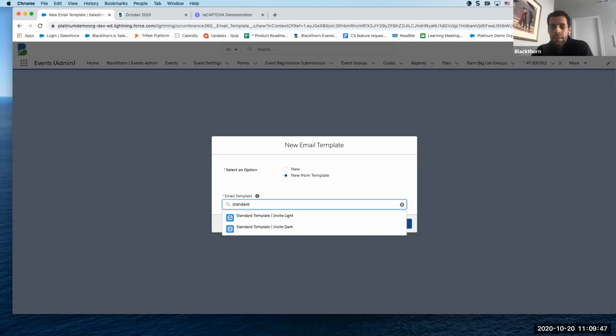Let's see, Anders is asking, is it possible to lock areas in the email template builder? I will actually check on this and get back to you on this.